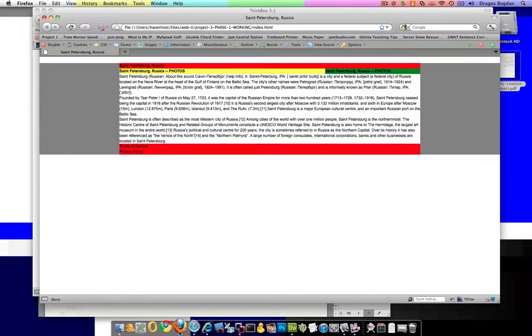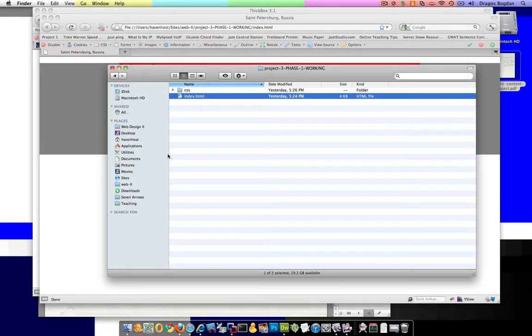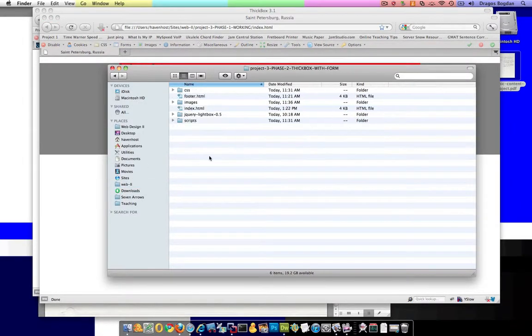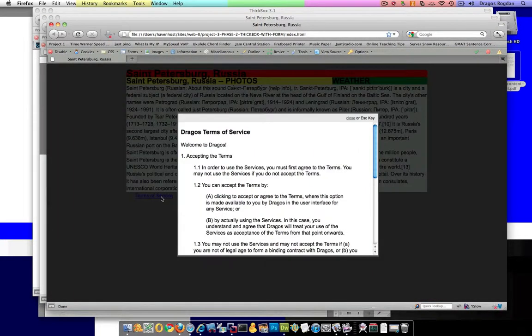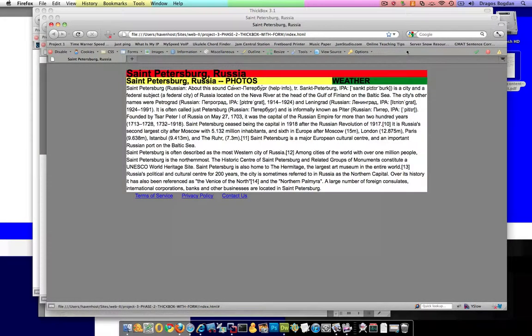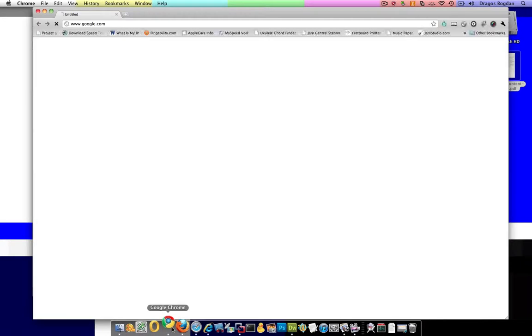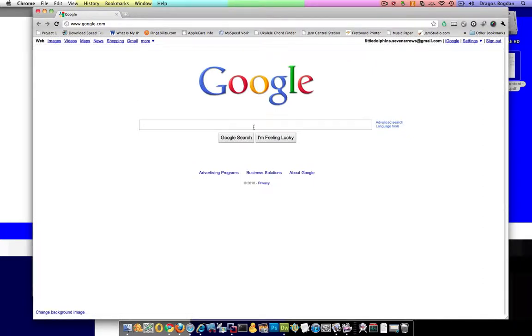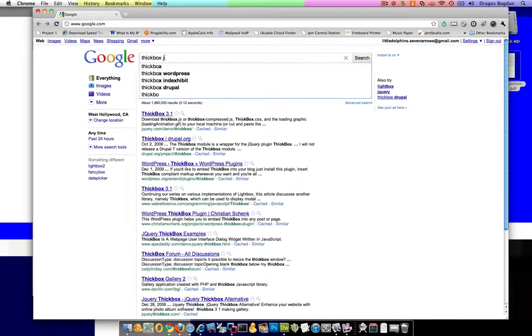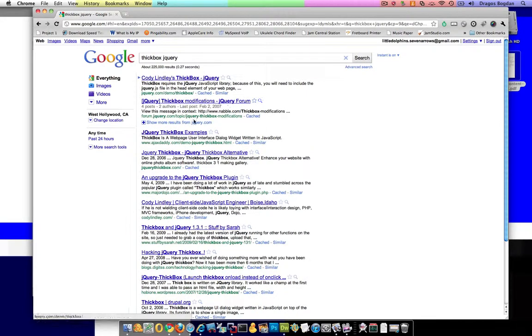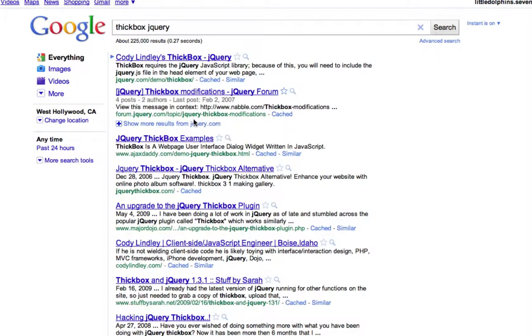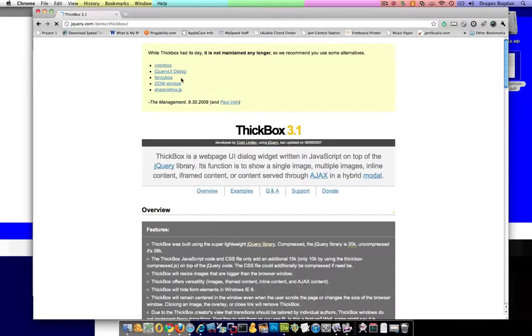Okay, so in order for me to get that pop-up functionality that I showed you, where the little boxes show up, I searched around for a plugin, and what I'm referring to is just this. This plugin is really simple to use, and it's called Thickbox. If you search Thickbox jQuery, you should find Cody Lindley's Thickbox jQuery plugin, and it's really well documented.